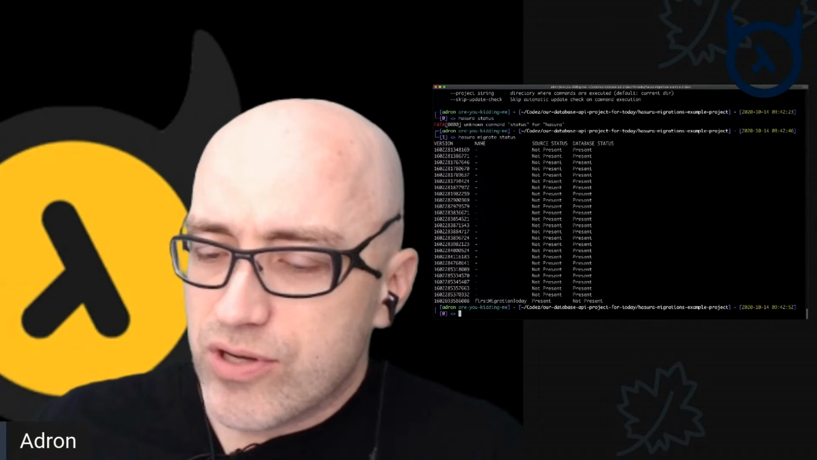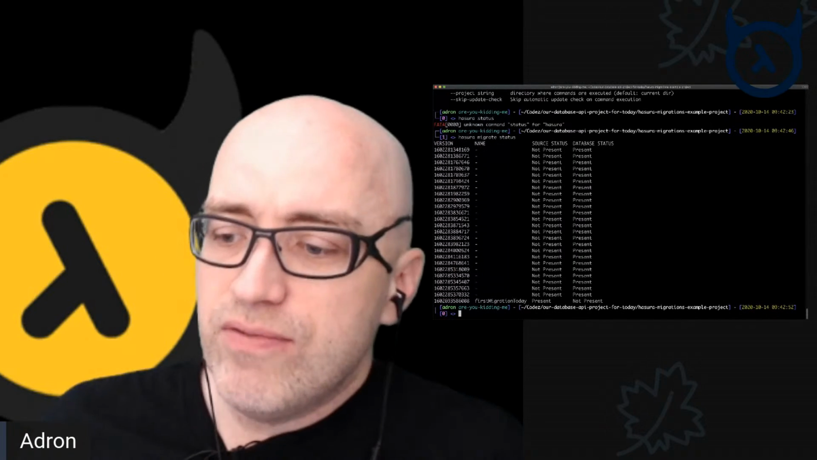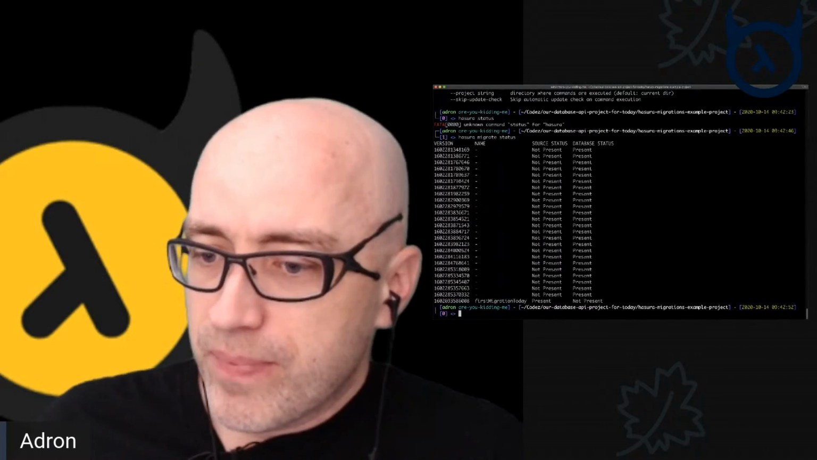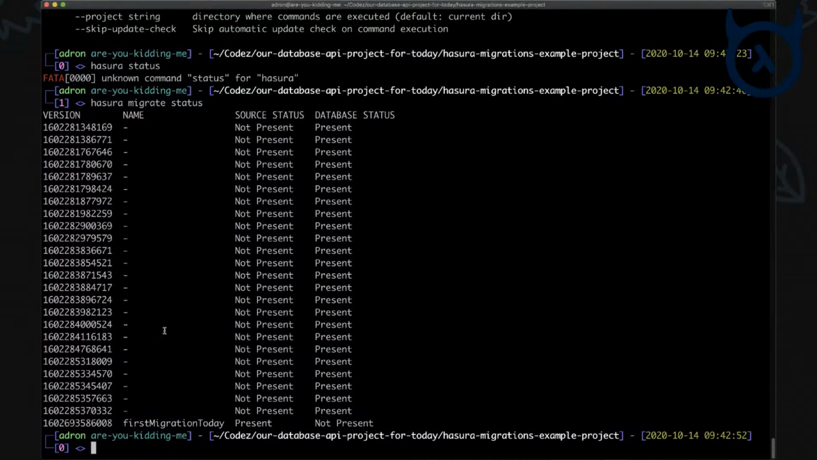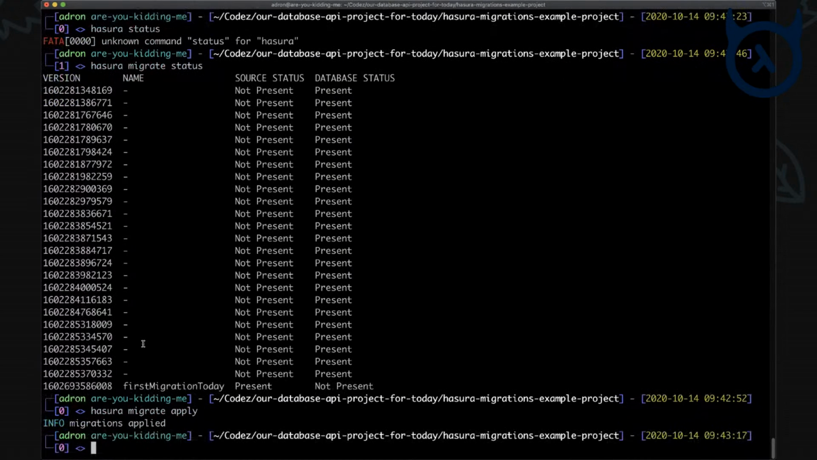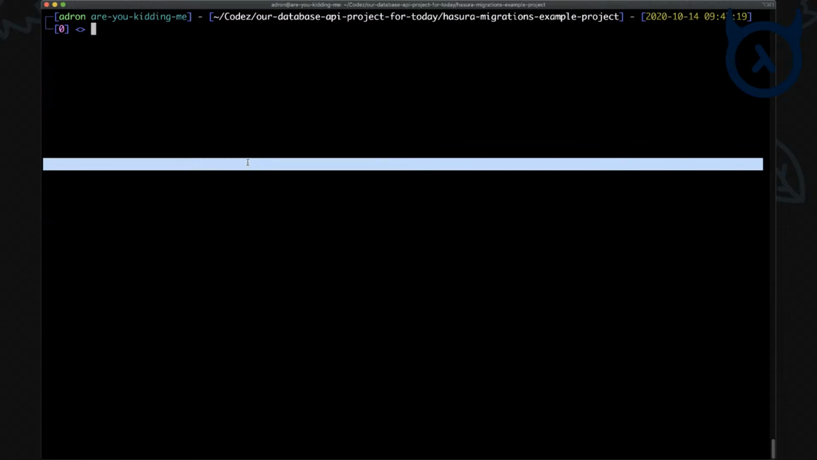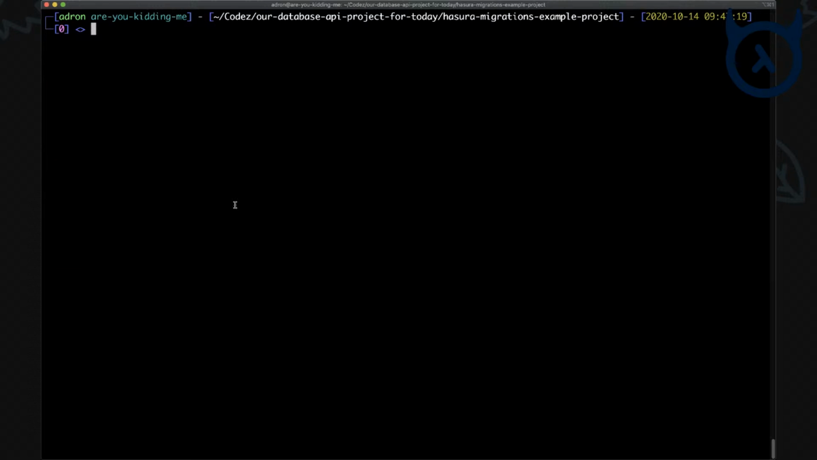Now, these other ones are ones that I've run in the past. Even though this is a new project, there were other migrations unrelated. So let's run that. Let's run hasura migrate apply. Boom. All right. So theoretically, that's applied, right?